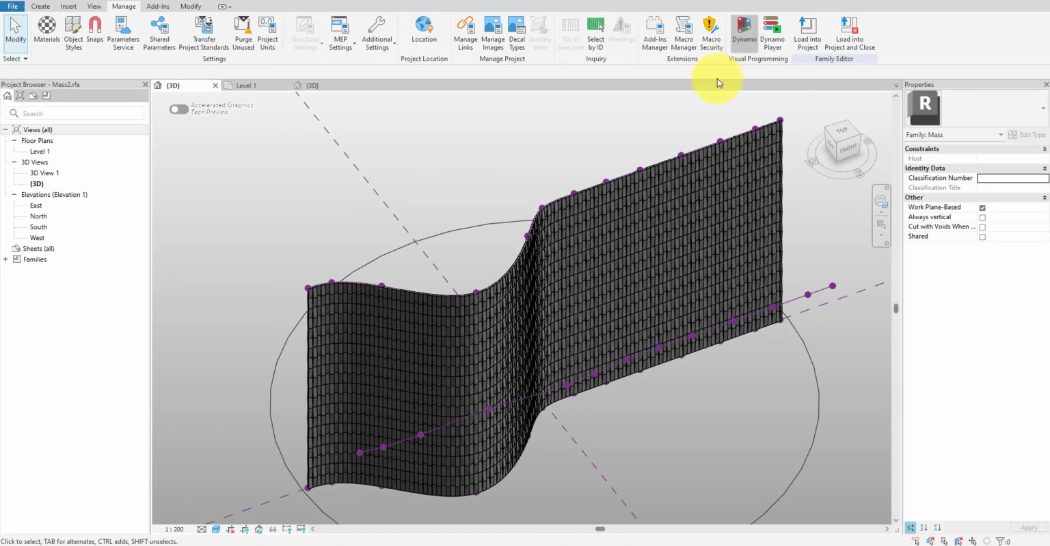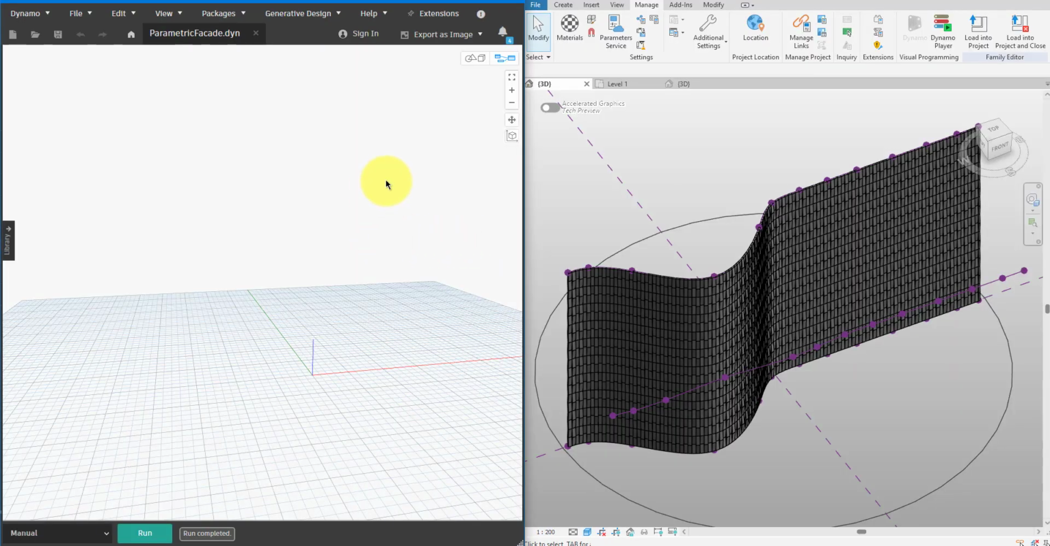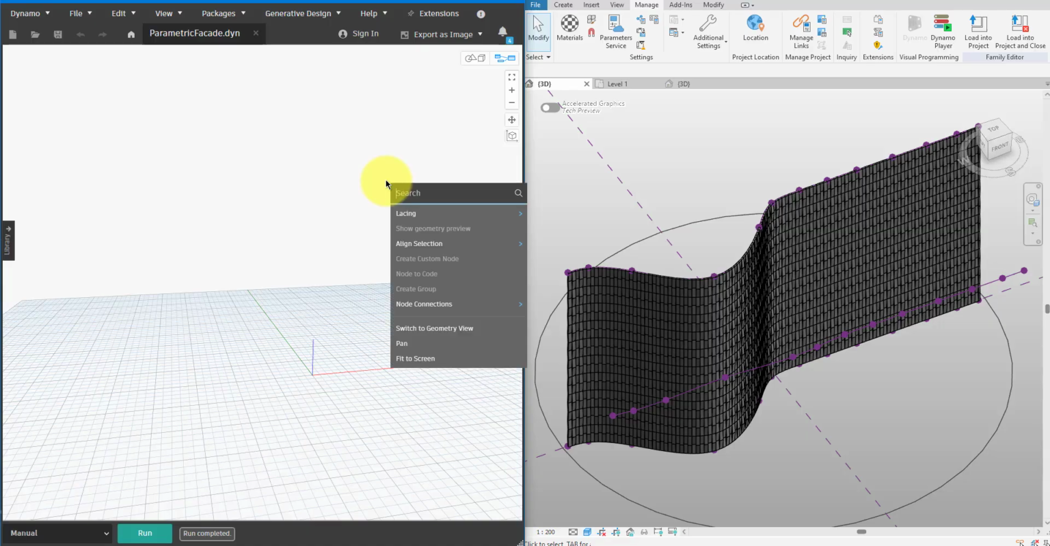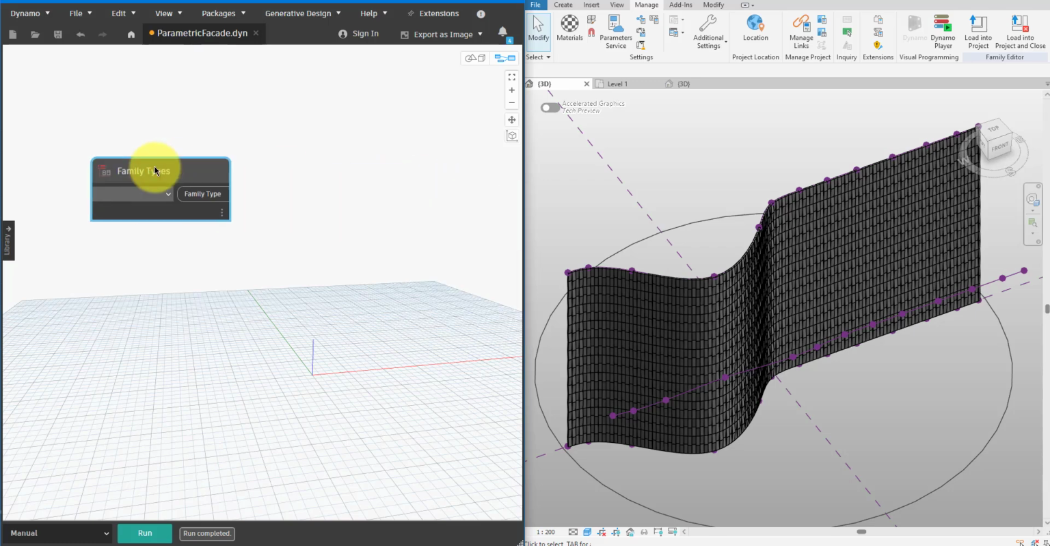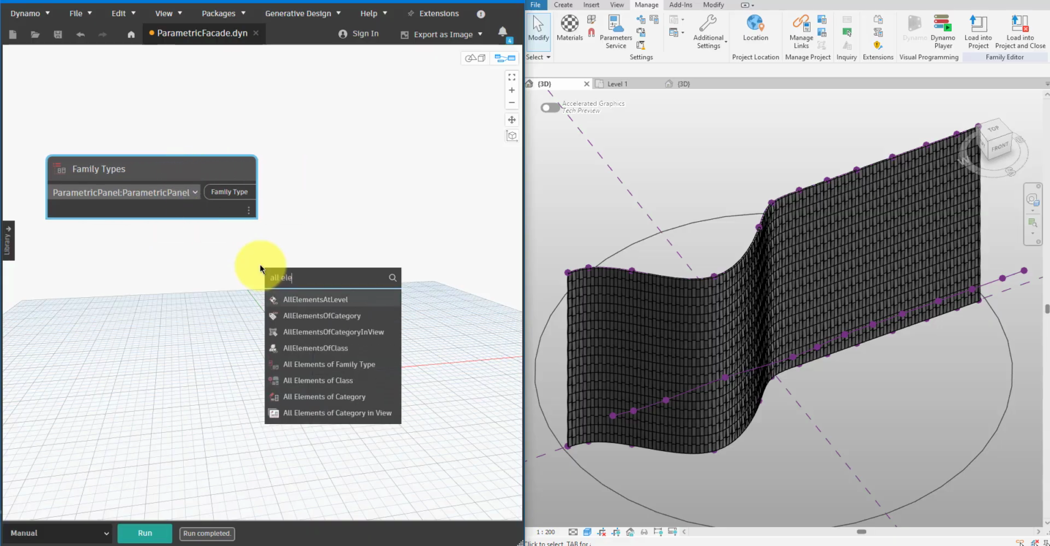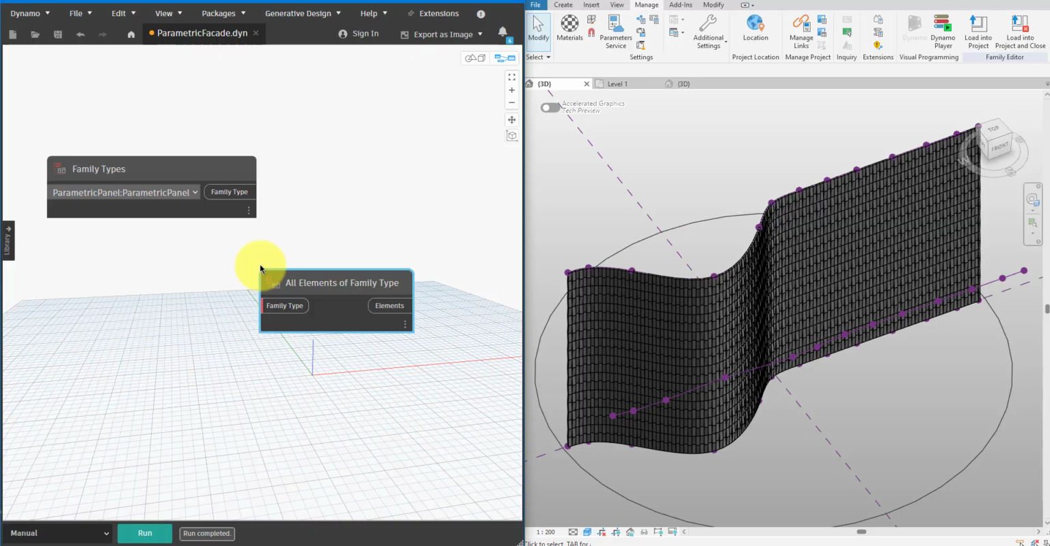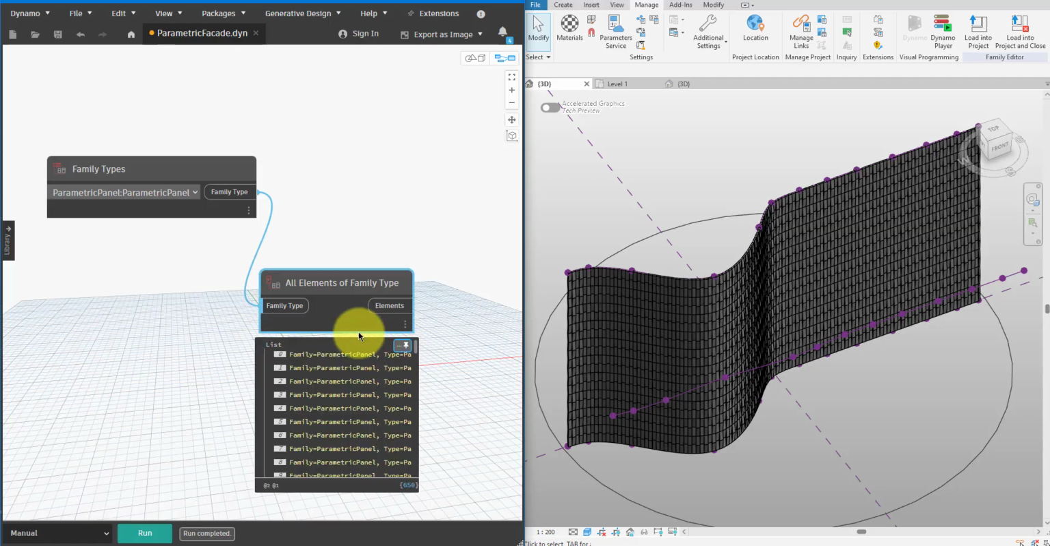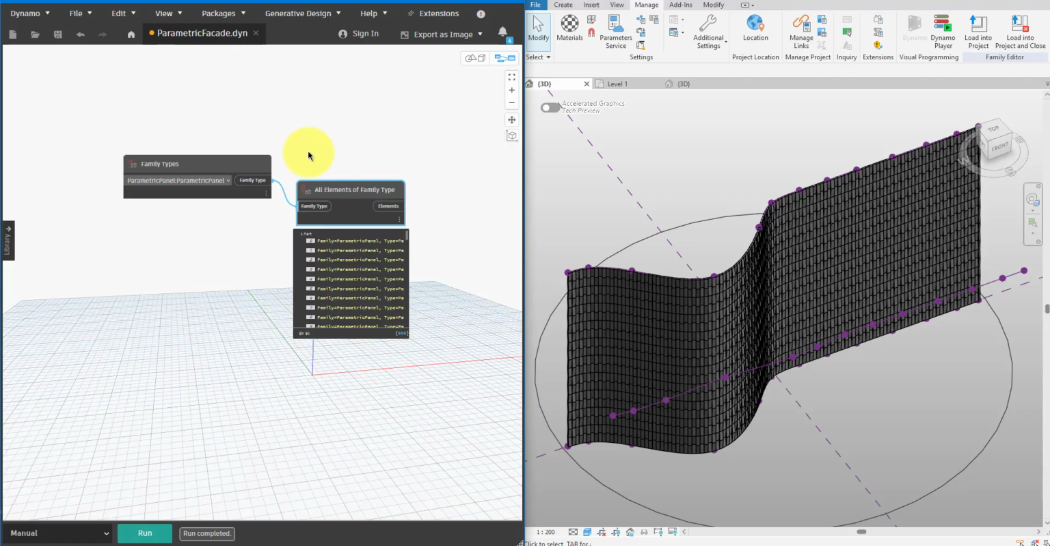To start, I'll now open Dynamo and create a new script. Let's begin with the first step. I start with a family types node where I select my custom curtain panel family. This lets Dynamo know which parametric panel we want to work with in the Revit model. Next, I connect that to an all elements of family type node. This gives me a list of all the panels of that family placed in the model. With this list, we can start retrieving geometric information about each one.